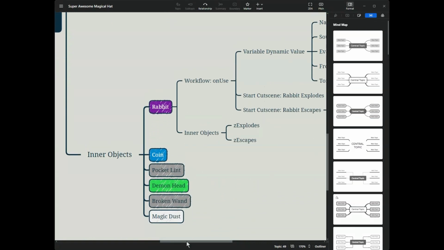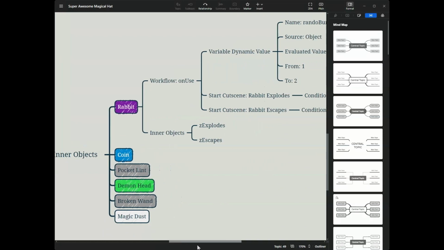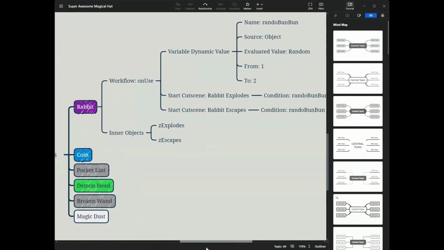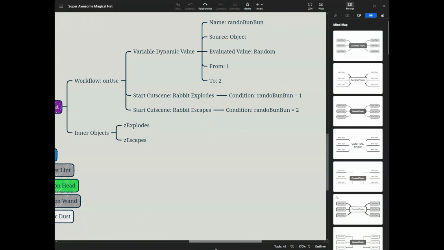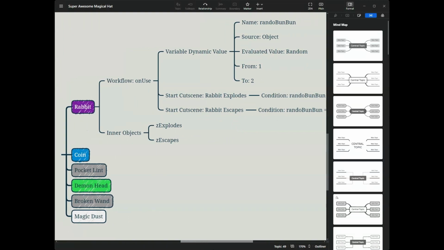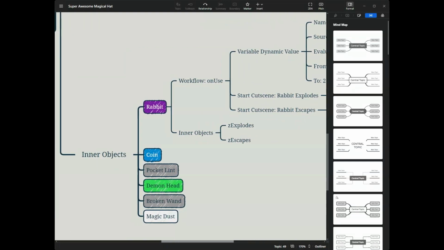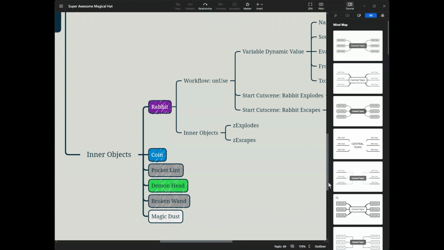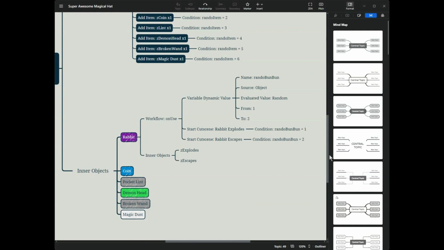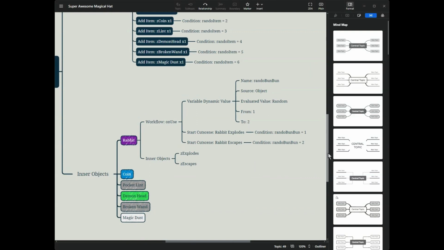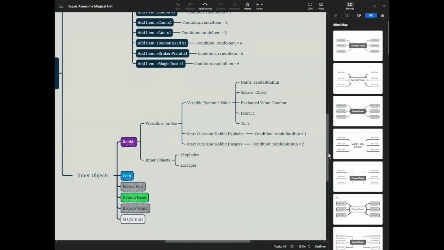Next, we destroy any items from the hat that might exist in the user's bags. This helps maintain the illusion that the user has pulled one thing out of the hat. It also prevents this item from cluttering up the user's bag. Next are the elements that add all 6 items, however, they are conditioned to only run if the rando item variable is a certain number. This means that we generate the number first, then generate only the item that corresponds with that number.